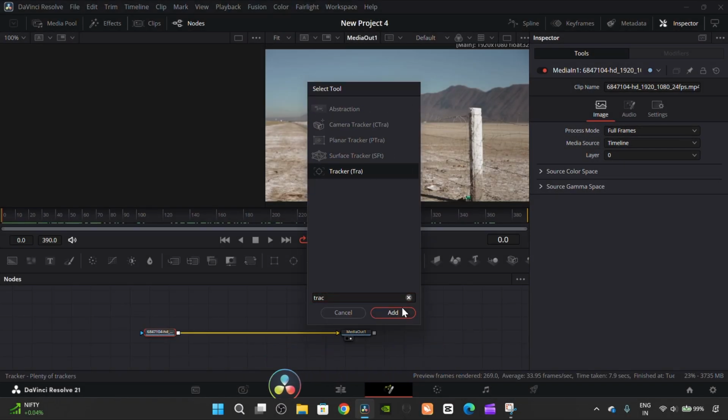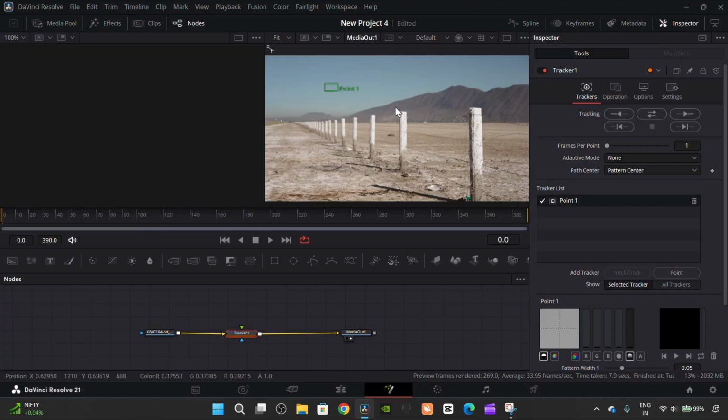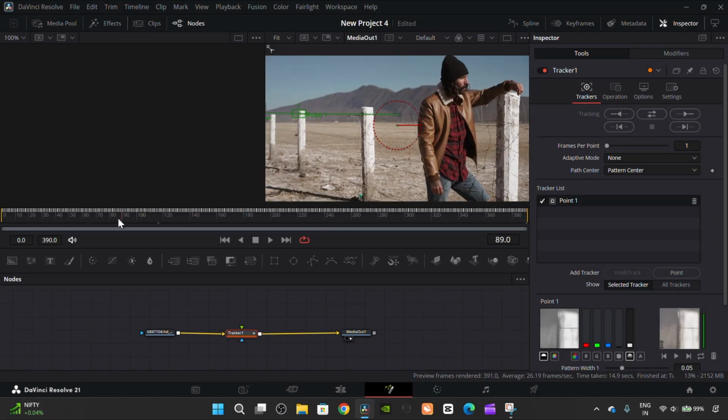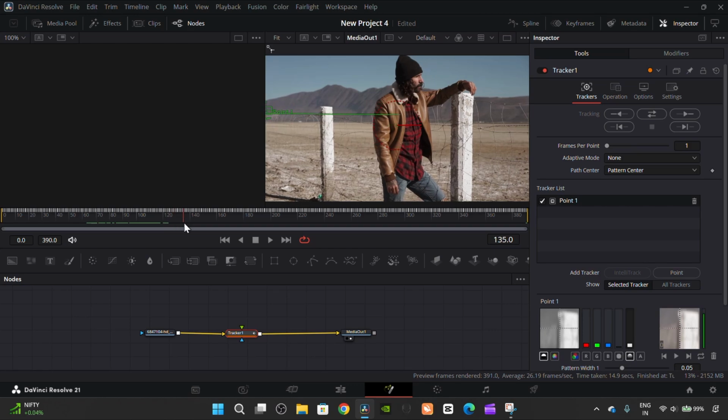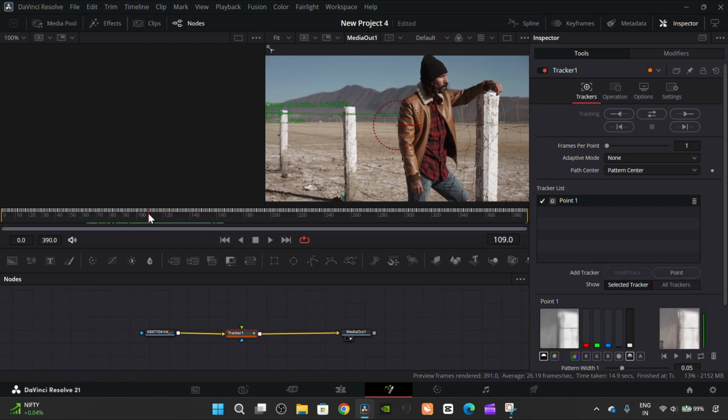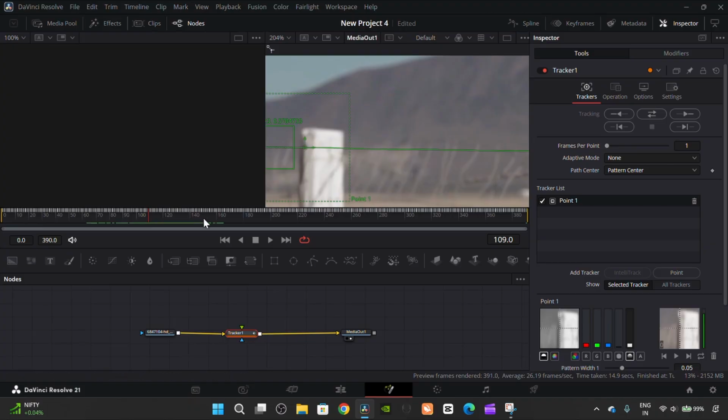Add a tracker node and set the tracker on this pole. Then hit the Track Forward button. You can see, when this pole left the frame, the tracker has no data to track. Now we just have to find that last good tracking point and delete the remaining bad tracking points.